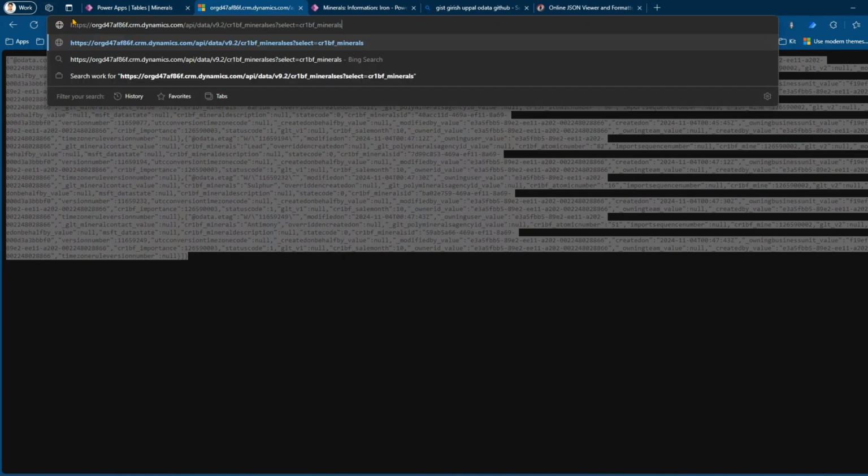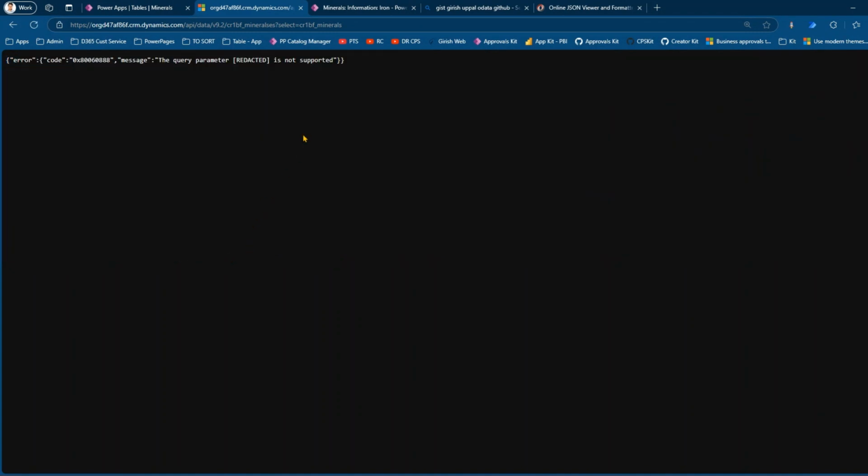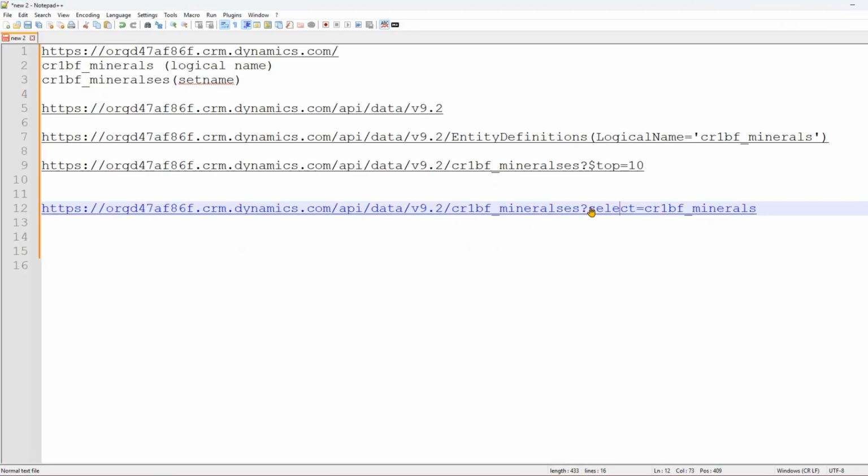Now let's go into the browser and type this in. It will give you an error, so something is wrong with the syntax. The syntax we have written just passes the query string, right? This is not how it works. You put it as part of the query string, but then you need to use a dollar symbol.